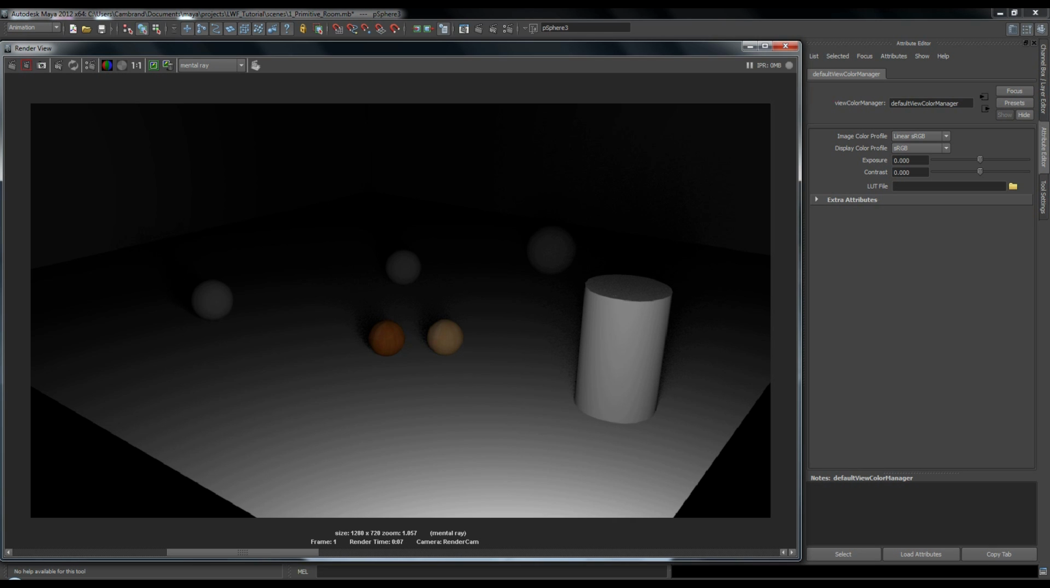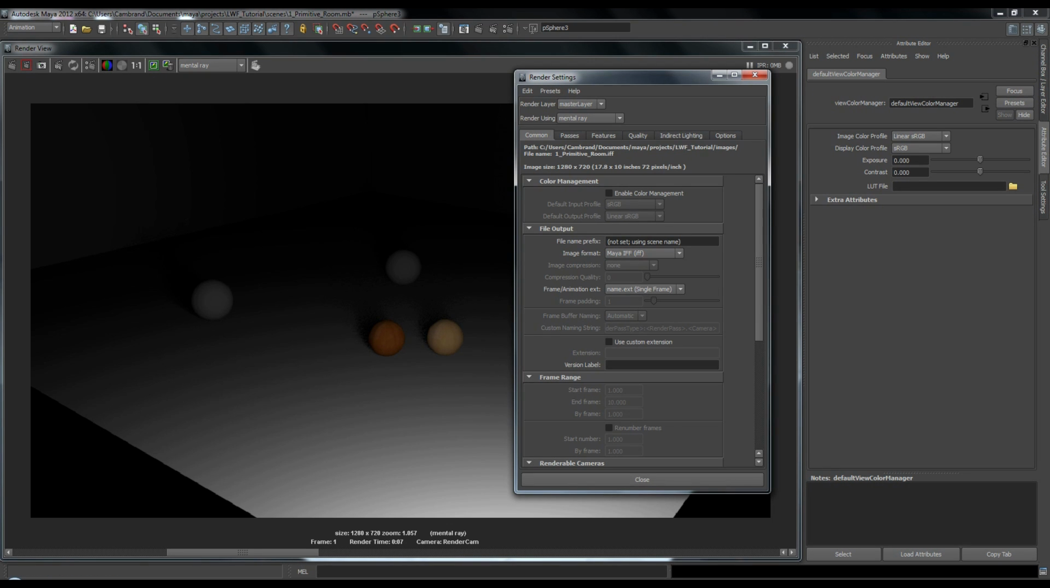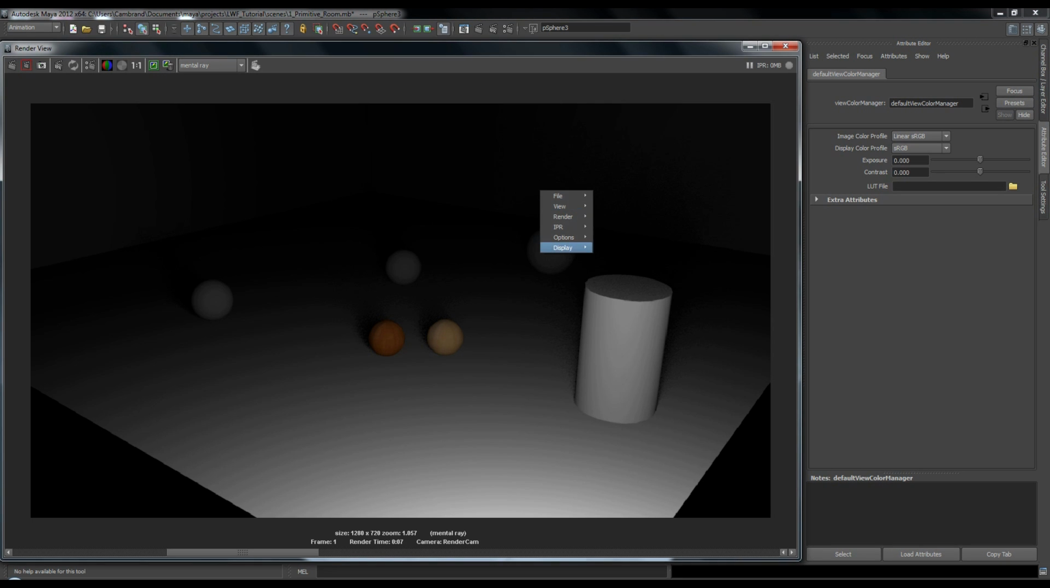Just to go back and show you a real quick summary of what we've been doing: enabling color management with the default setting sRGB and linear sRGB. Right click, making sure that this is set to 32-bit float point. Go to color management and setting this to be linear. And that is all you have to do in regards to setting up a linear workflow.